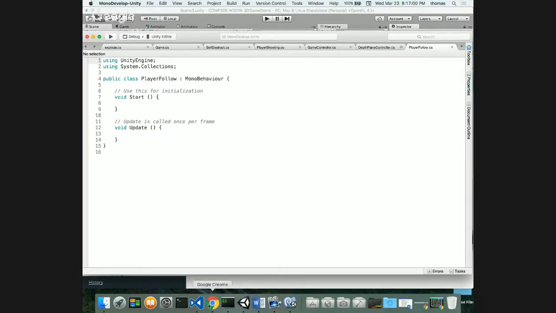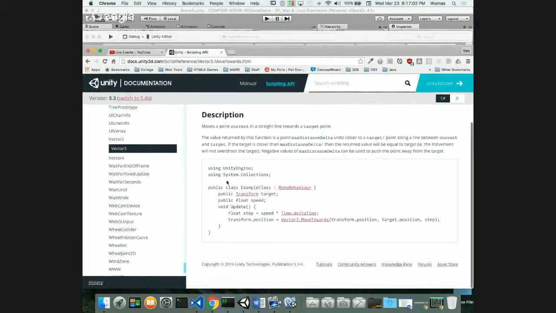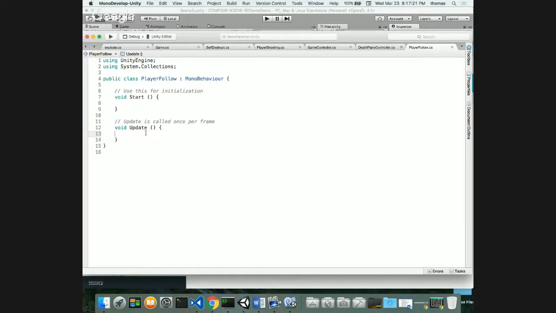Just like I did before, I like this idea. Here's my speed, as an example, my public float speed. It's going to move toward me at a certain speed, and it's also going to have a target transform. I like all of this stuff, so let's just copy it: the public Transform and public float speed. Let's move that over here into my public class. There it is. Now there's some work we have to do.